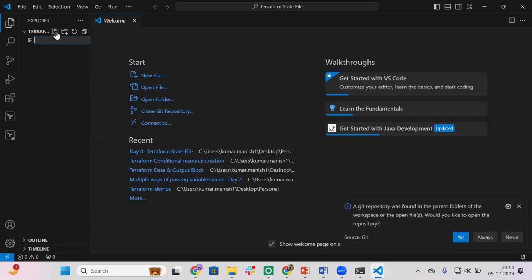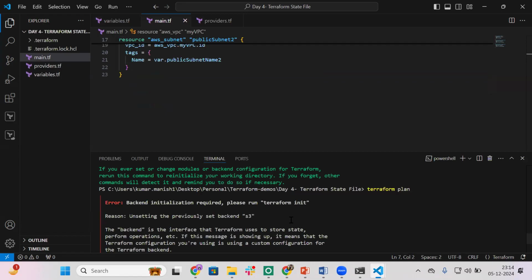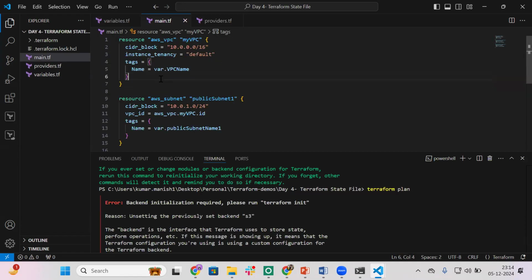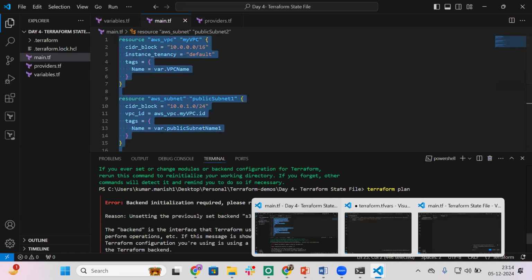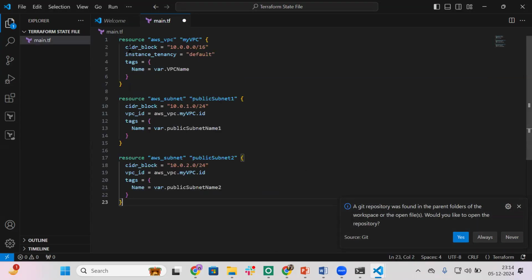Let me create one main.tf, and I will just copy the content from another directory. I will copy these details that I created for another project. I'm just copying this VPC, subnet, and public subnet 2. So I'll be creating one VPC here, then one public subnet and public subnet 2.